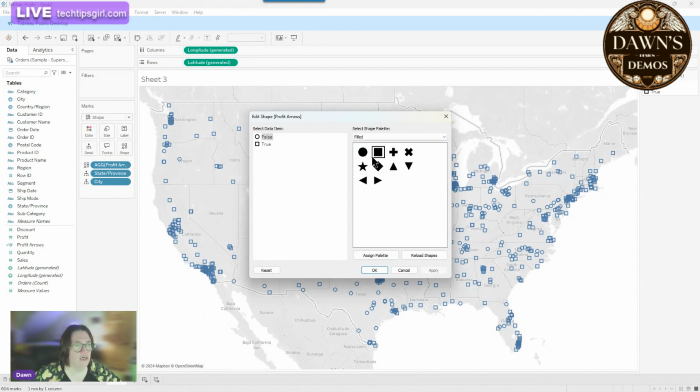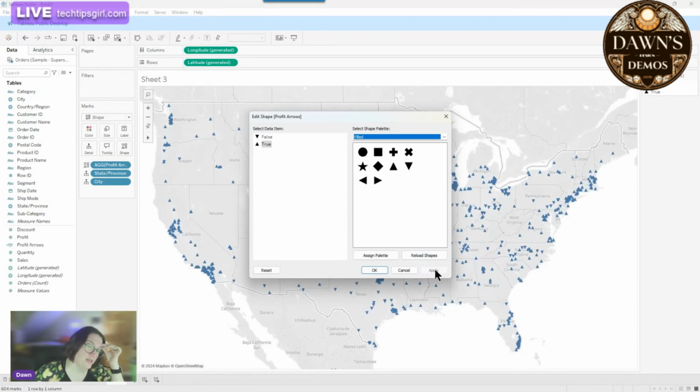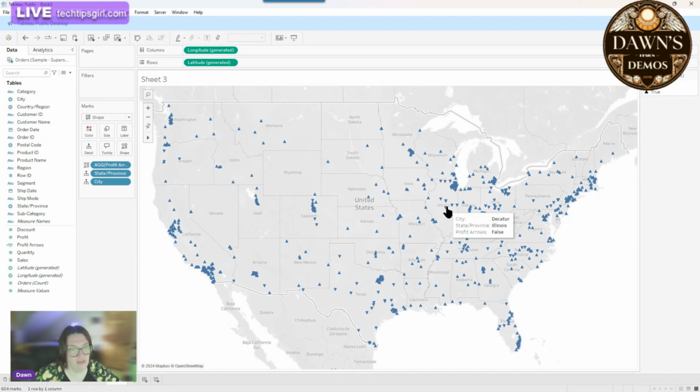And for false, I'm going to select the down arrow. And for true, I'm going to click the up arrow. Then I'm going to click apply. So for any cities that had positive profit, they will be an up arrow, and any cities that had negative profit will have a down arrow.